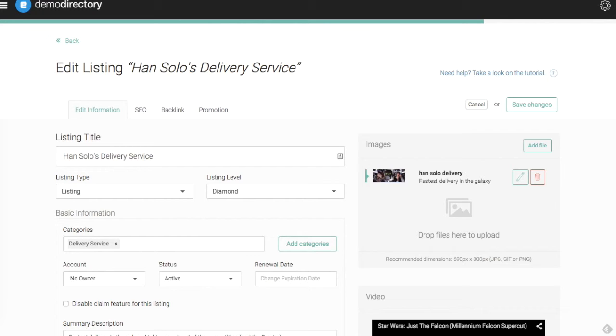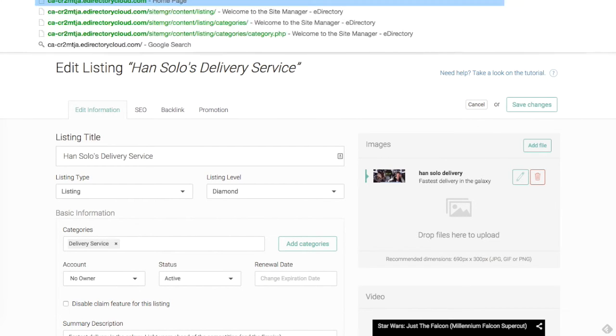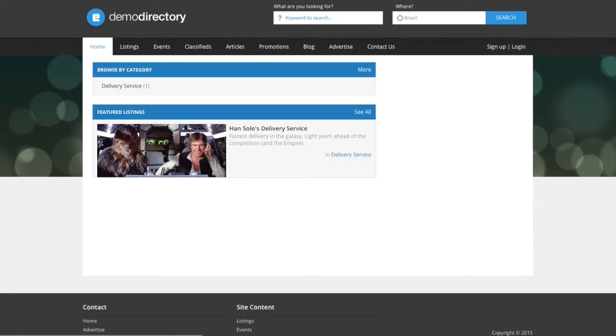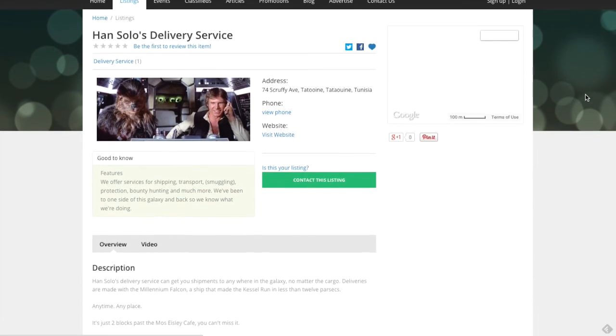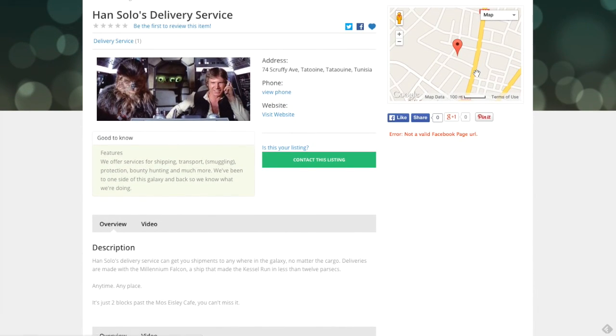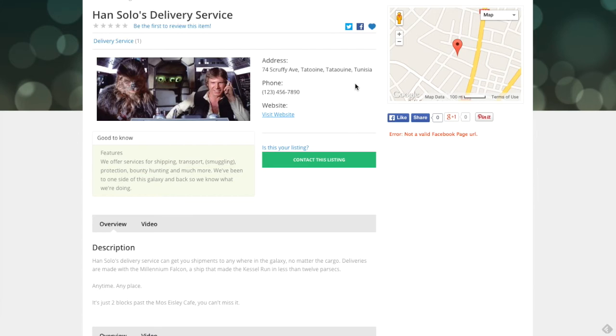And now that we have a completed listing, let's see what it looks like on the home page of this directory. This is our only category and listing, but you can get a clear picture of what they look like here. We have delivery service. We have our featured listing. And click on that here. We've got Han Solo's delivery service. Got our map, our image. We can view the phone, view the website. It's not a real website, obviously, so that won't work.